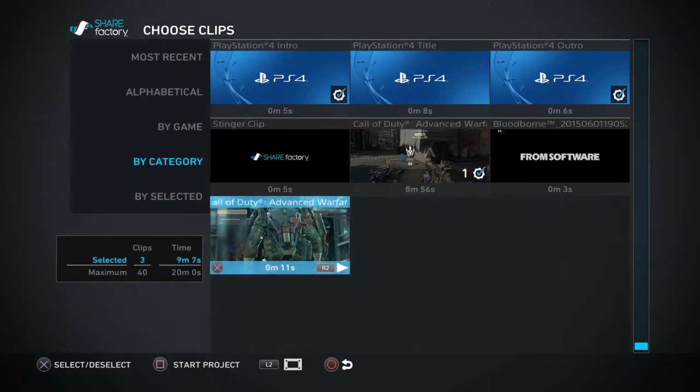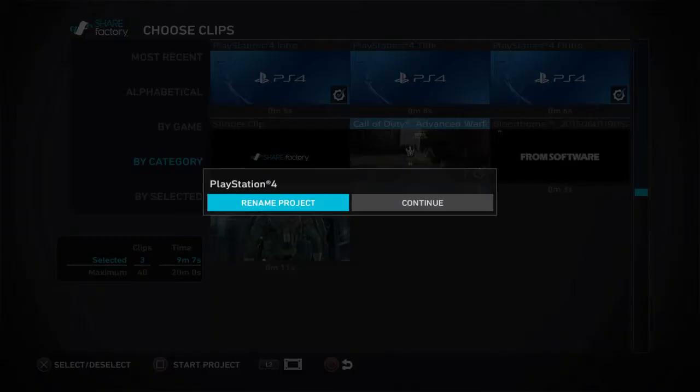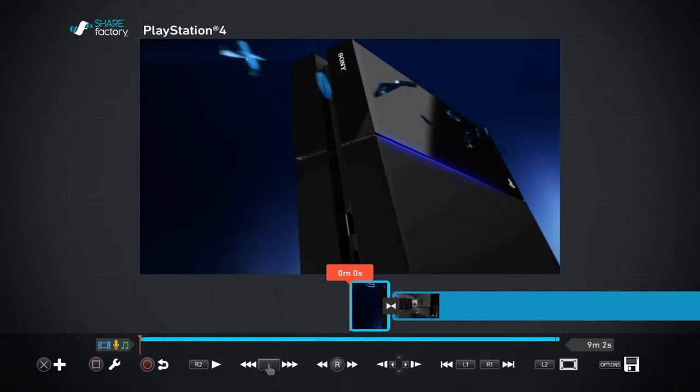Now that you click that, we're going to want to press square for start project, and you can rename your project if you want. I'm not going to. So here we have what the basic intro looks like.